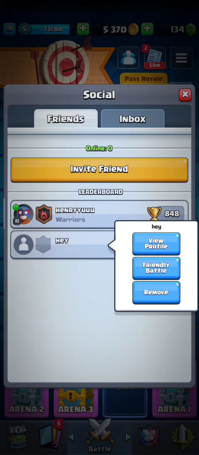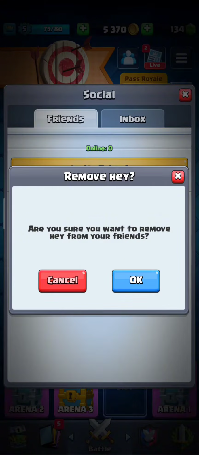As you can see, after selecting or tapping into a friend, it will show these three buttons such as view profile, friendly battle, and remove friend. So in order for you to remove a friend, you just need to tap into remove and then confirm it by clicking OK or cancel it.